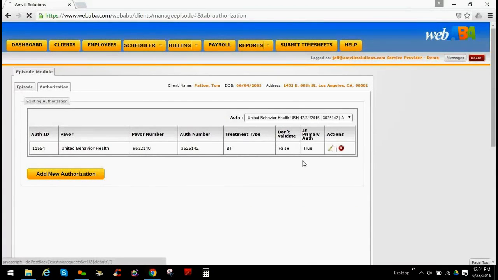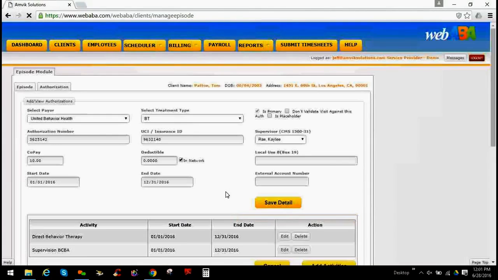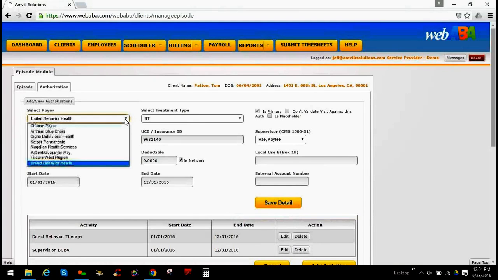This will now take us into the existing authorization. If it was a brand new authorization, all this information would be blank and we would fill it out as we go along. But let's just look at an existing one. So obviously we have our funding source selected. If it was a brand new one, we would be able to pick from a list of the insurances that you currently work with. So select that.